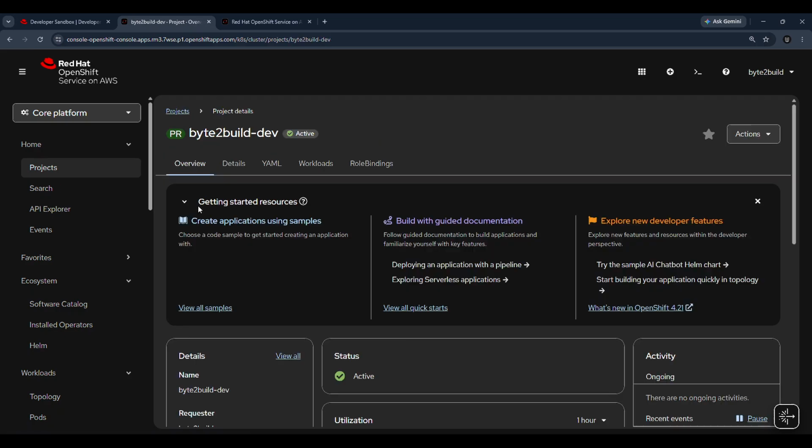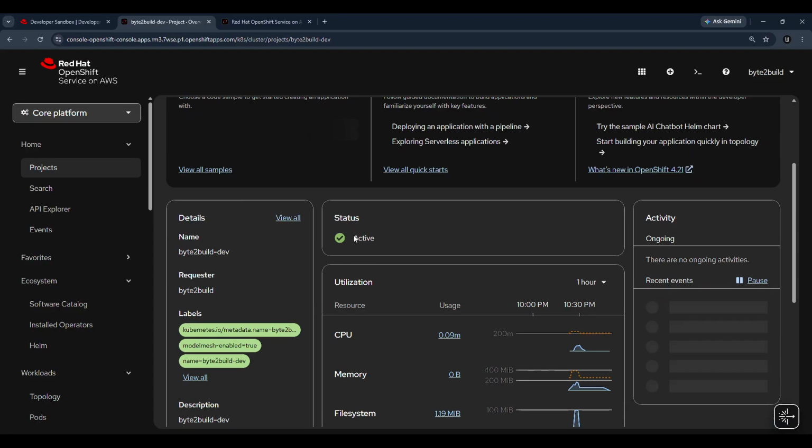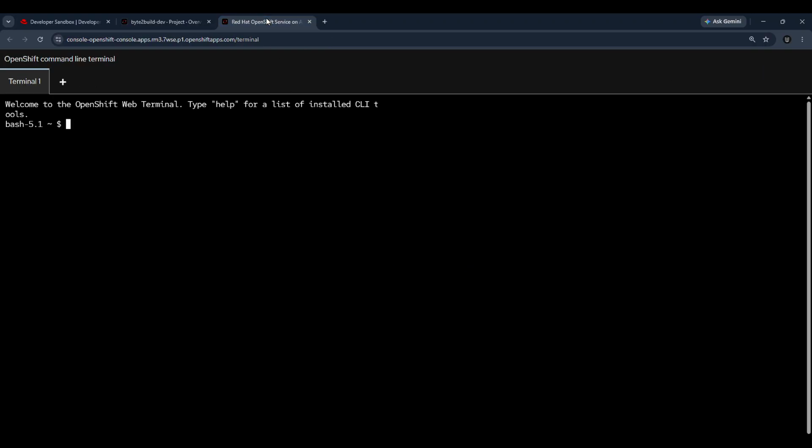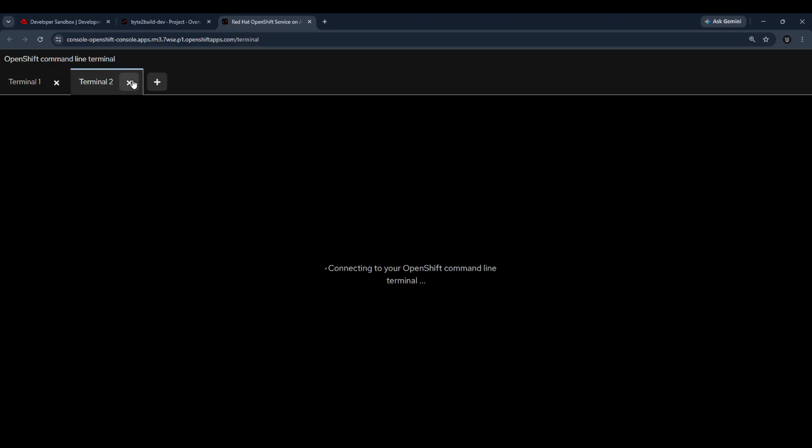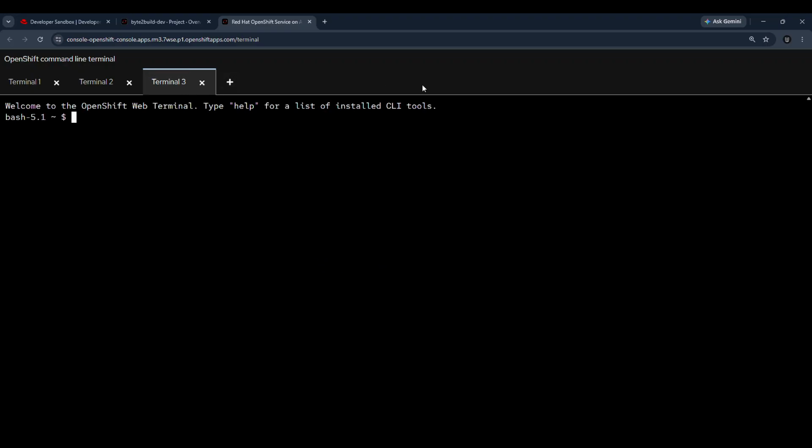We'll deploy one Nginx image. Before that, okay, now the terminal has come. This is bash 5.1. You can add terminal 2, terminal 3, multiple terminals. Everything will work simultaneously.